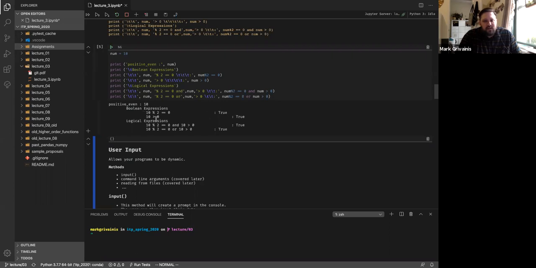And it's then looking, is 10 greater than 0? That is true. And then our logical expressions is the combination of these two. So is the number even and positive? Both of these are true, so this returns true. Is the number even or positive? Both of these are true, so that will return true.